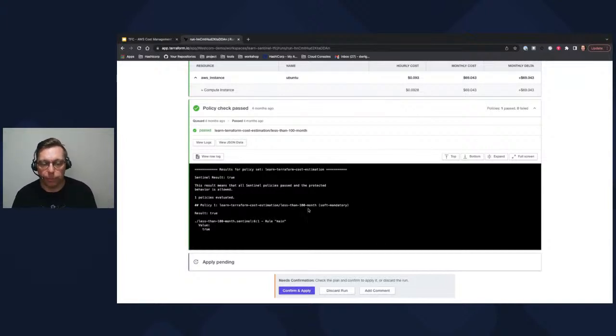Sentinel has 3 key elements. You can have an informational, a soft mandatory, and a hard mandatory. Hard mandatory would mean this would stop and would not run. Soft mandatory, in this circumstance, means someone with the authority has the ability to go in and override this and deploy.